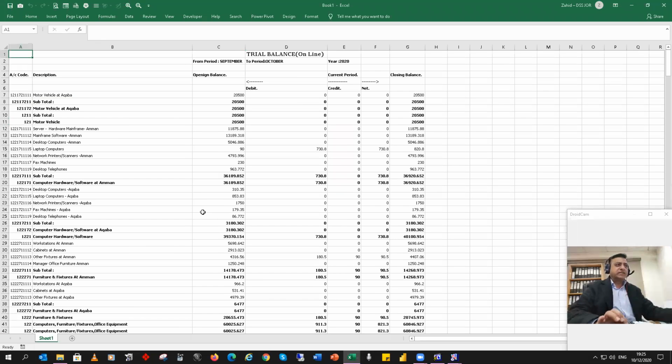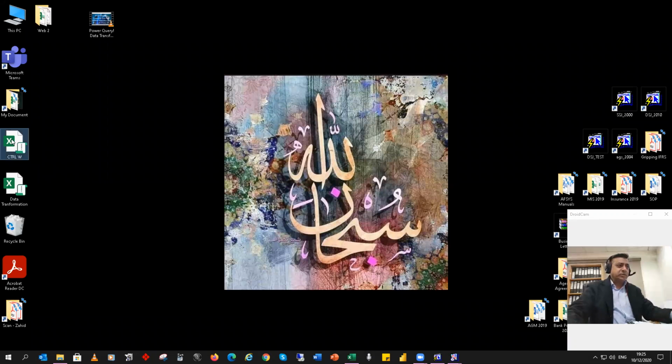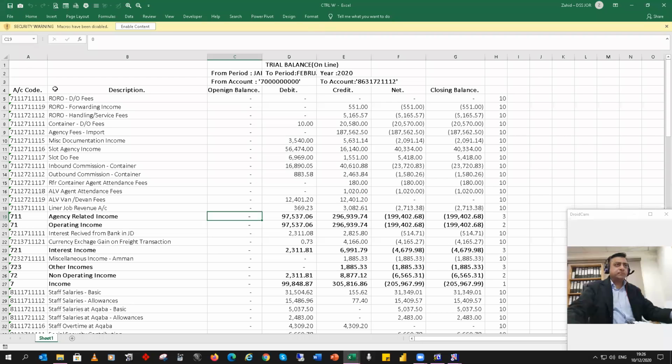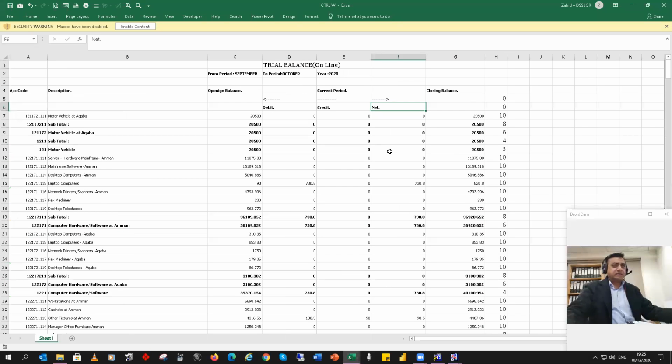What I need to do, I just click it over here and Control A, copy it, Control C, go to my Control W file, which is a macro enabled file over here. And then just Control V, paste the information. Okay. Then the file has come. What I need to do, Control Shift and W, and automatically all the information has been transformed.